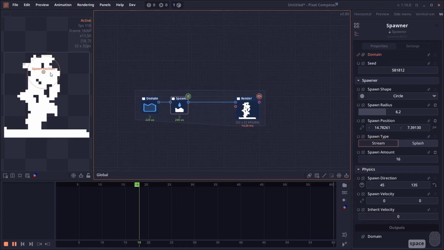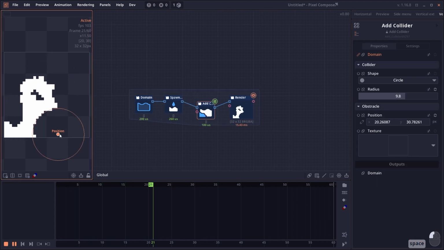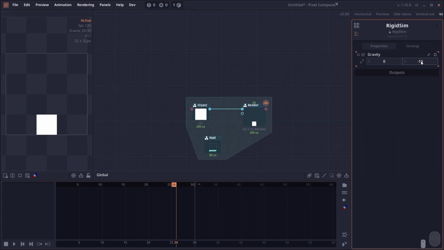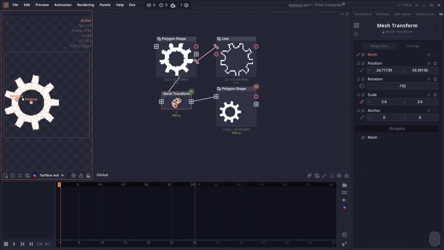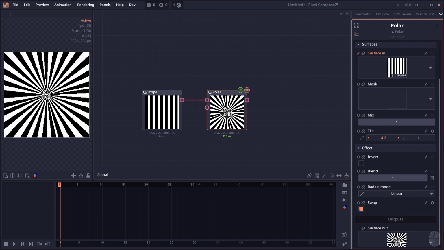Then we have a series of node improvements. A lot of them are also related to the fluid simulation, from the spawner, the renderer, the domain, and the collider. Then we have the gravity controller for the rigid body groups, and the mesh transform node also being reworked to make it easier to use, and the polar coordinate also got the type properties.